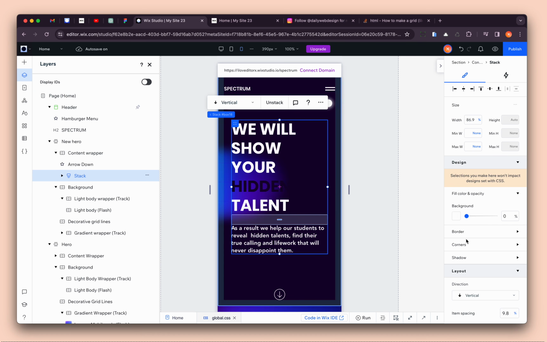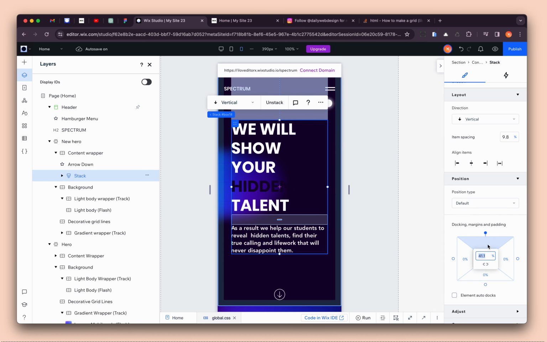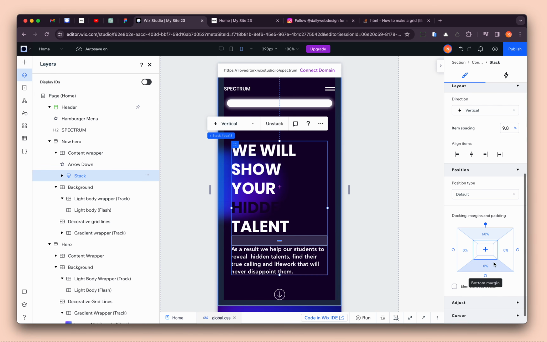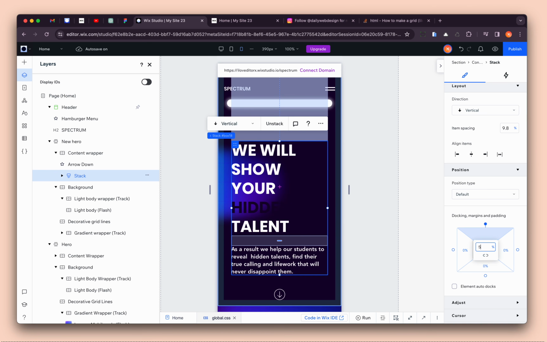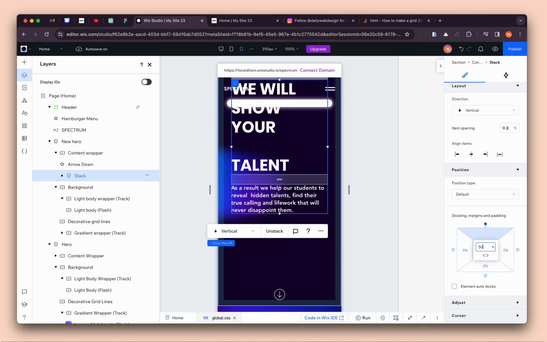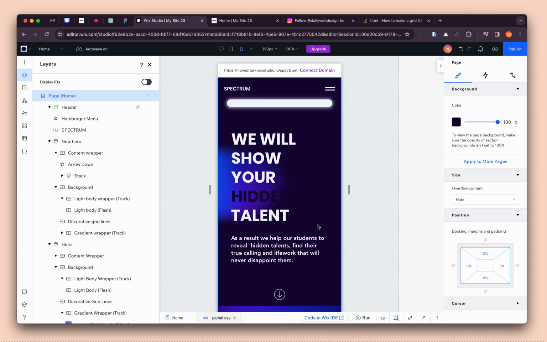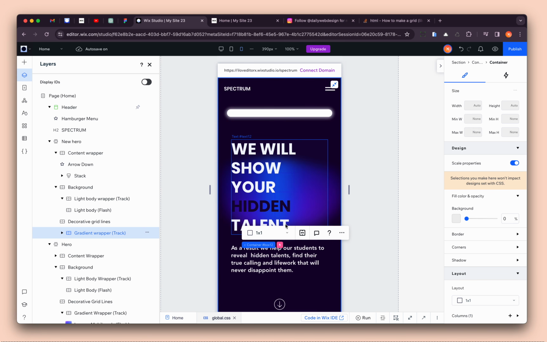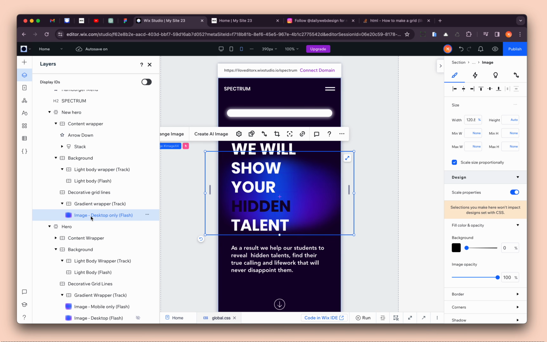And let's push our content a bit, maybe this is too much. It says 50, sorry, 50%. Okay, great. Now you can see that the image is very off, so we need to fix it. Let's select the gradient wrapper and stretch it for now. Okay, so now the image is in the middle.